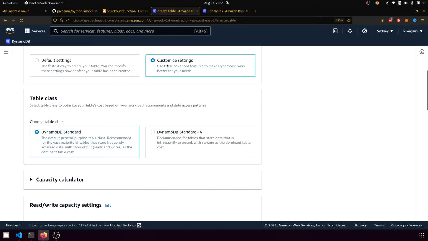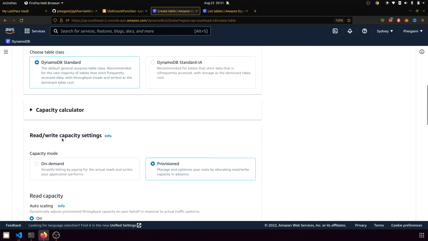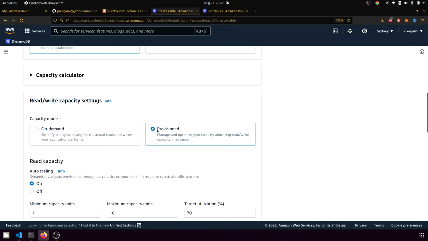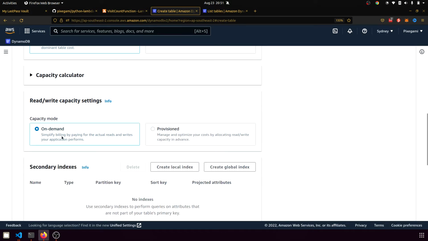And we go to customize settings here, and everything else is the same. But when we go to read and write capacity settings, we change it from provisioned to on demand. So here we simplify billing by paying for the actual reads and writes. And that's what we want because we don't know how our application is going to scale. So we don't want to provision a read and write capacity for it and either risk an outage if we don't provision enough, or overpay for too much capacity that we don't actually need. So I always recommend picking on demand so that it just fits our use case perfectly.